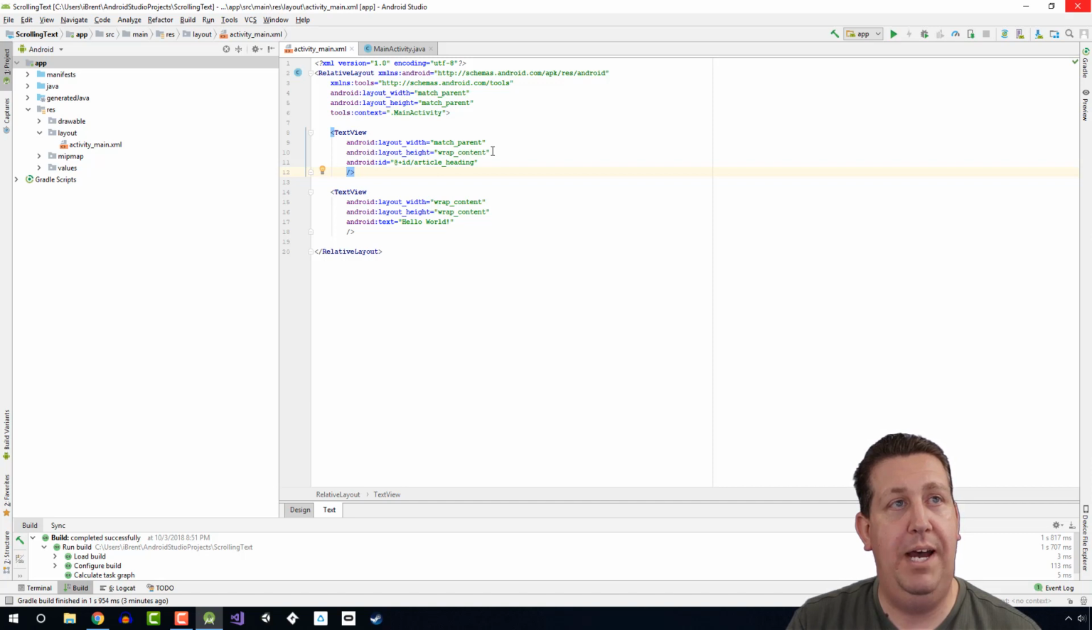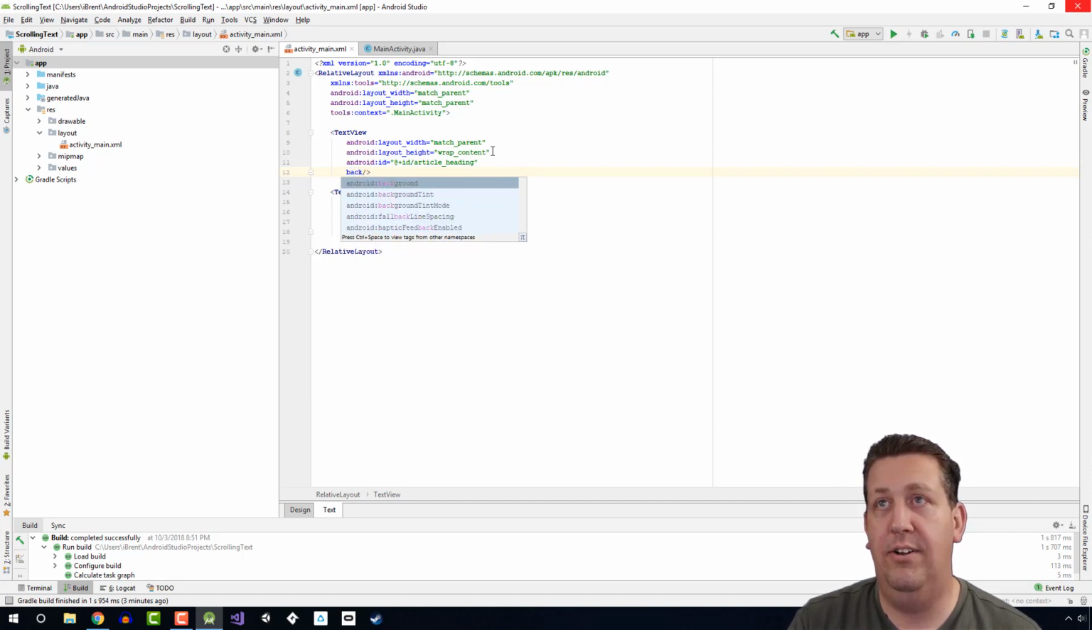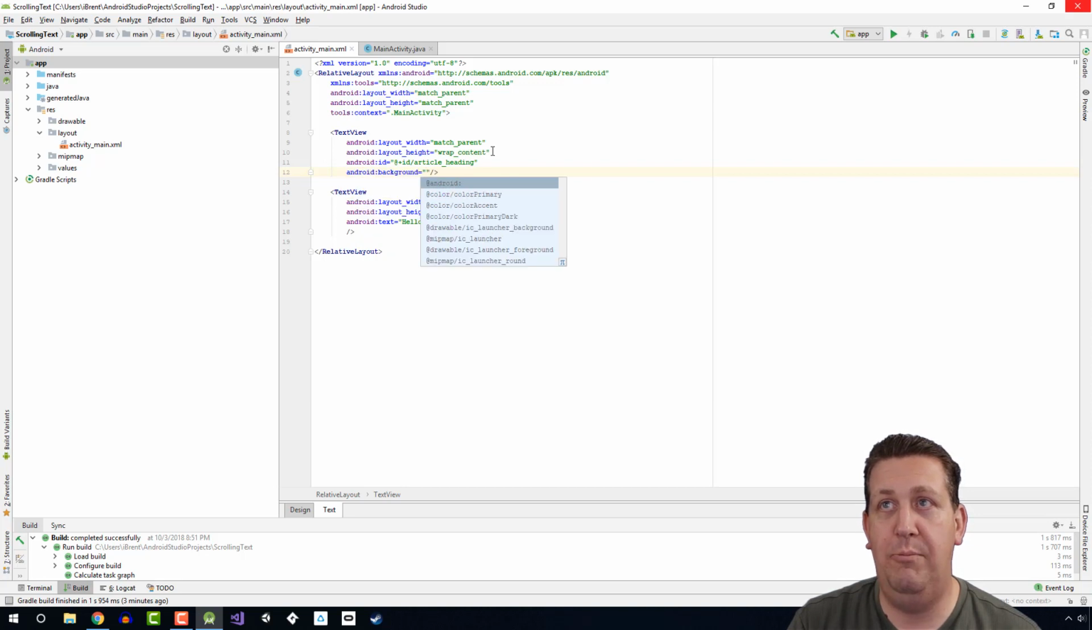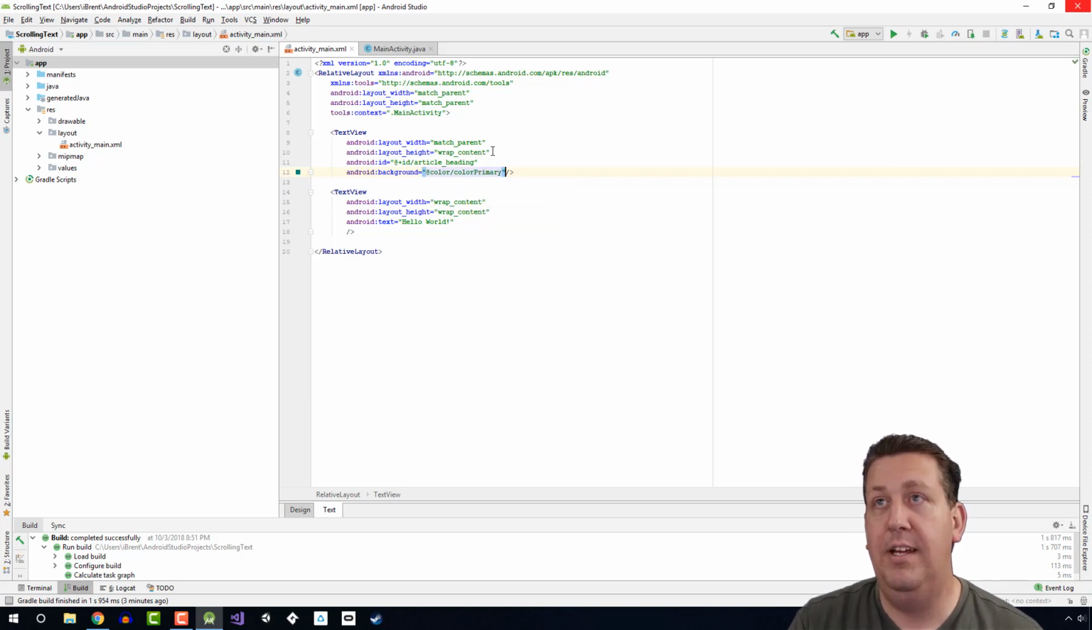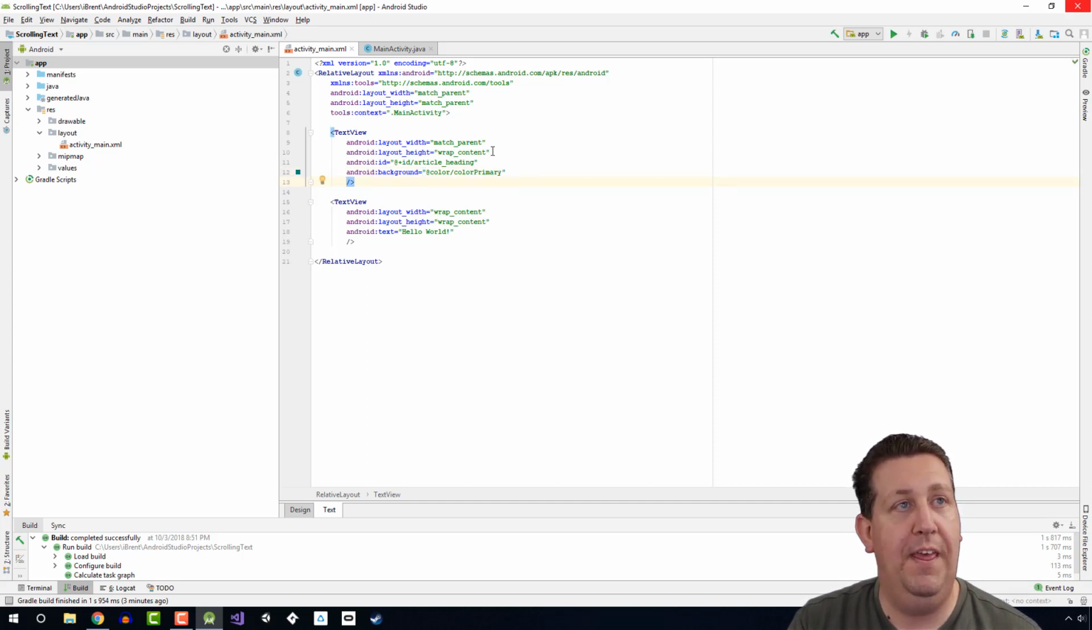And then we need a background, so let's do background. Notice it says Android:background, that's what we want. Press tab. Now we're going to set a color, and the color we want is @color/colorPrimary, so that first one. So press tab. If I type the quote, then it'll go to the next, and I can press return to go to the next line.